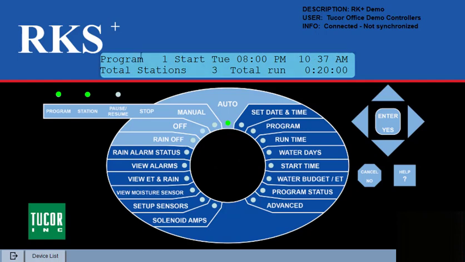And now you can see program 1 is going to start at 8 o'clock p.m. It's going to water a total of 3 stations for a total runtime of 20 minutes. You have now set up program 1 to water automatically.